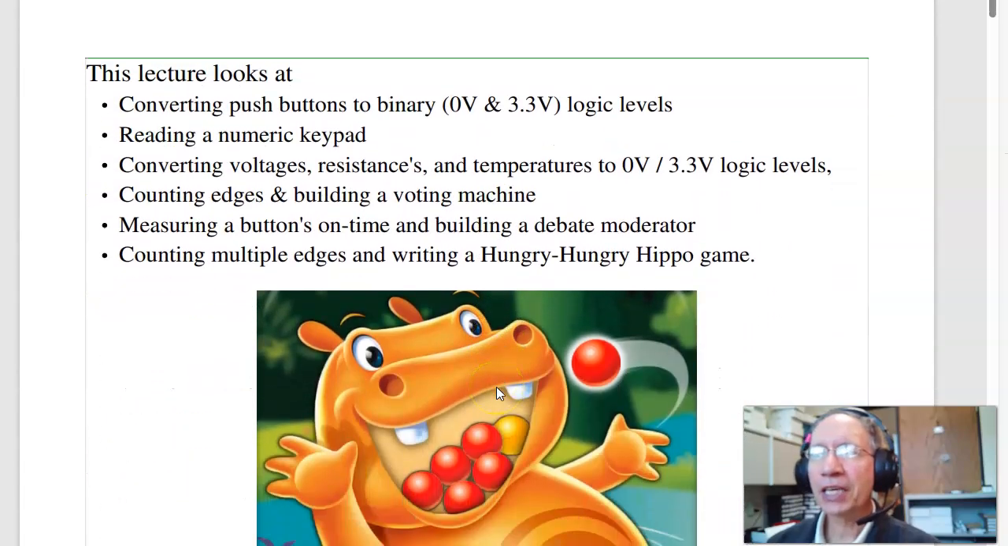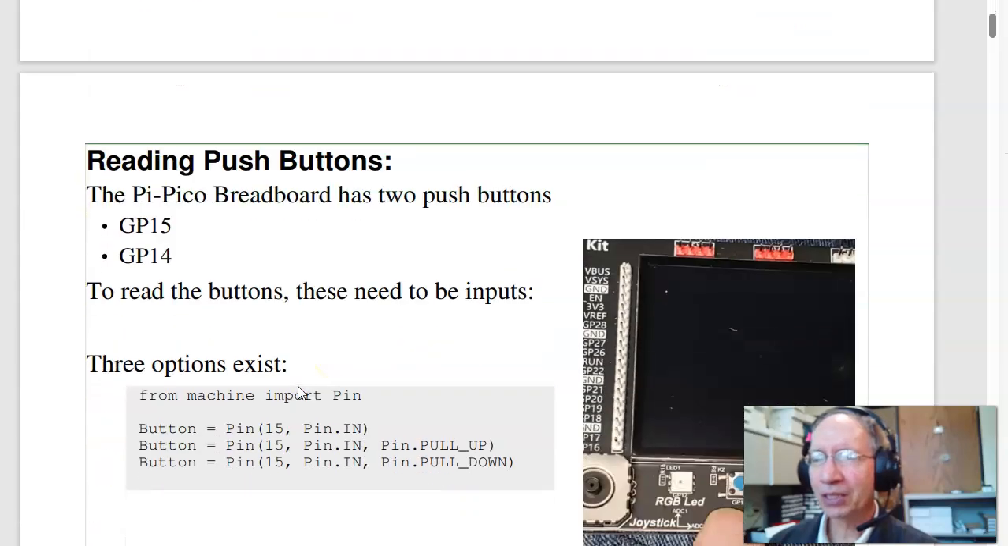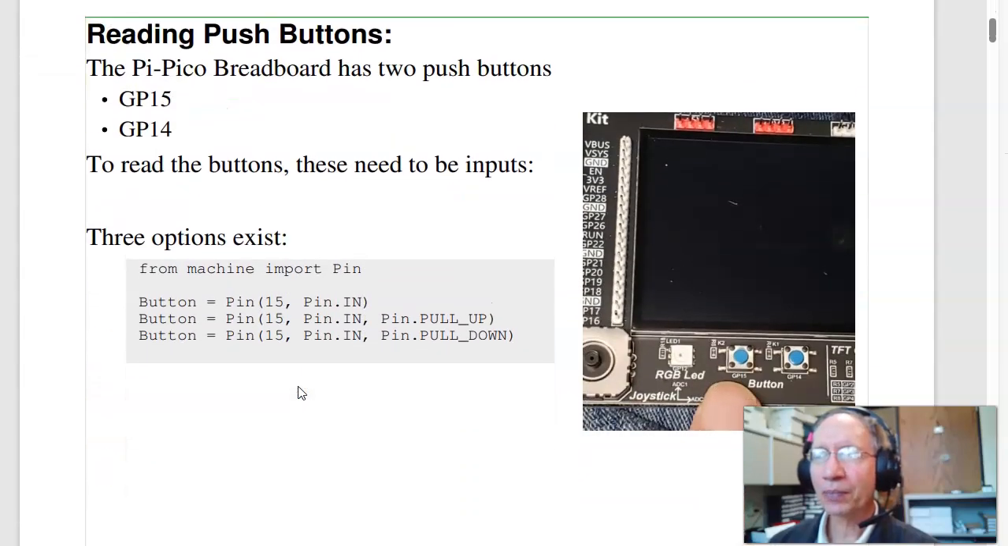So again, this lecture is looking at using binary inputs. So we're going to read push buttons, keypads, convert voltages, resistances, temperatures to logic level 0 volts, 3.3 volts, count edges, build voting machines, count time for debate moderator, and multiple edges for Hungry Hungry Hippo. So starting out, if you want to read a single push button, like on your Pico board, there are 2 push buttons. I can read those as binary inputs. The trick is each of these buttons, when you press it, it ties the pin, the GP pin, to ground.